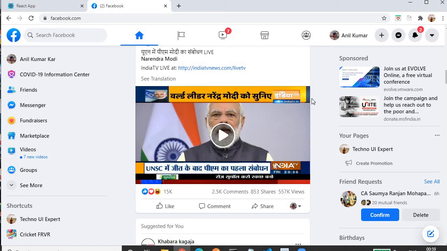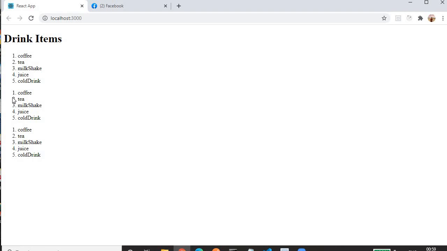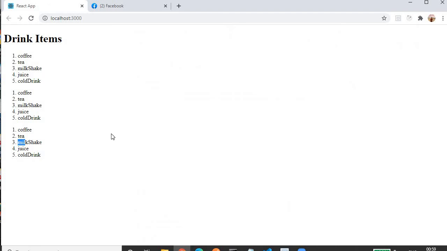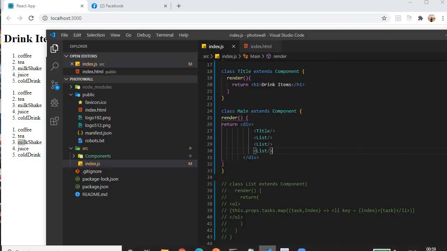This means we can consider this post as a post component, and we are repeating that post component again and again with different content. How are we repeating the post component, just like the list component? But here we had the same content for each list component, while in Facebook each post has different content. Now the question is how we can display the list with different content. For that we will make use of props.